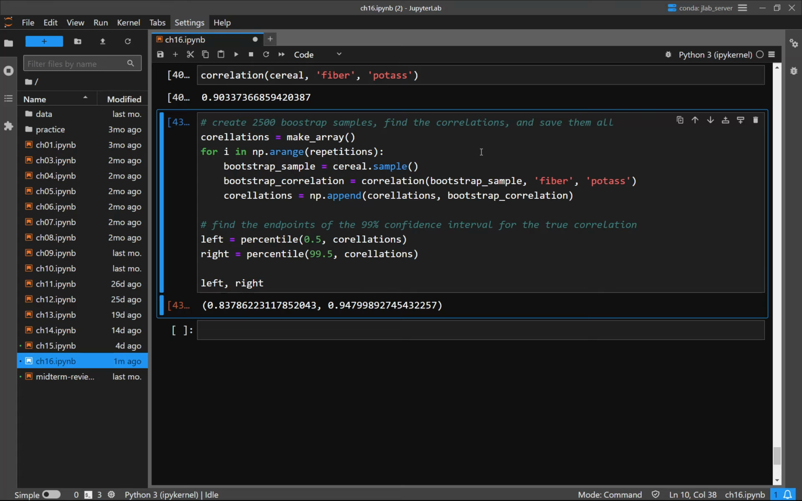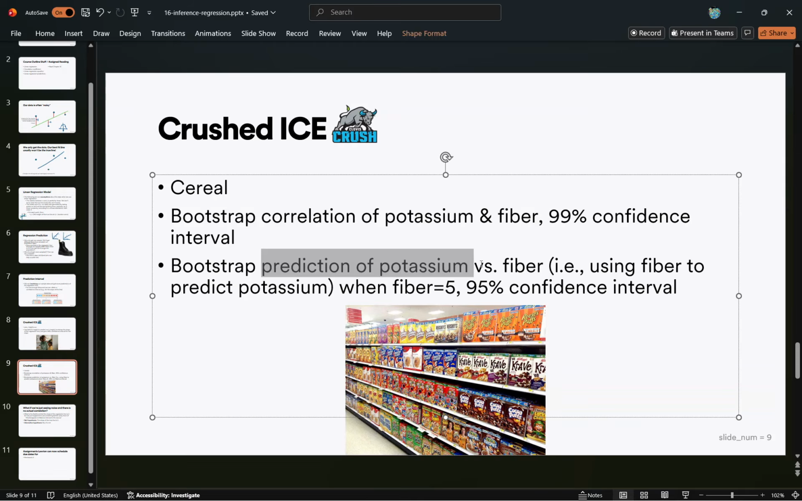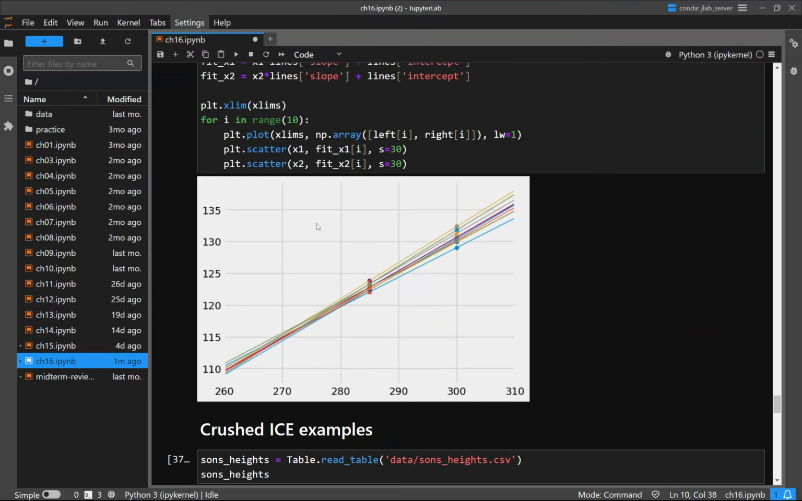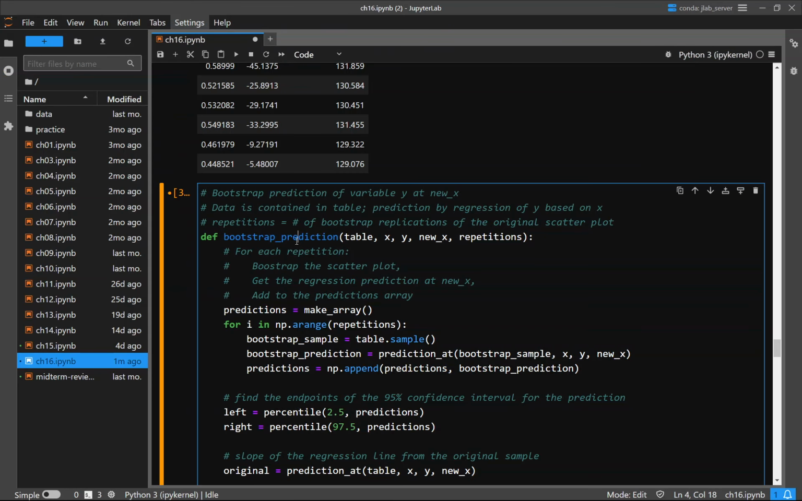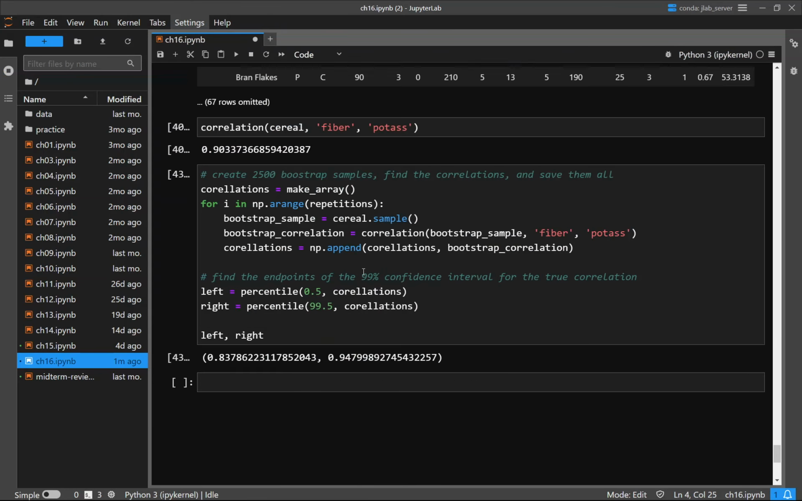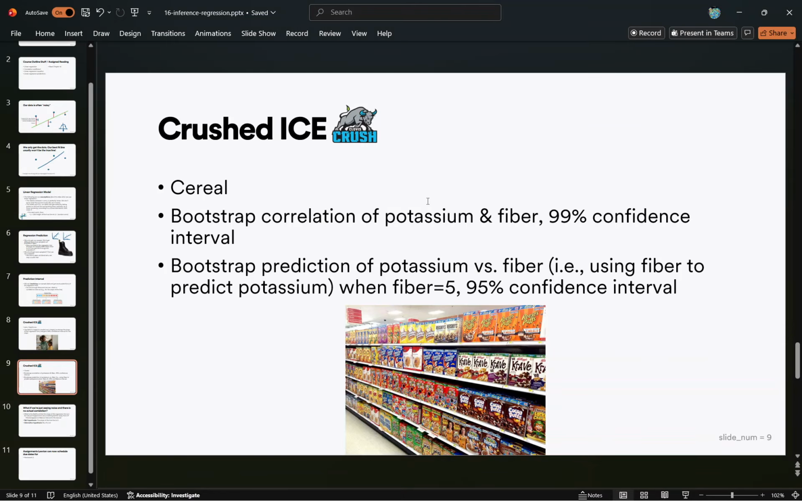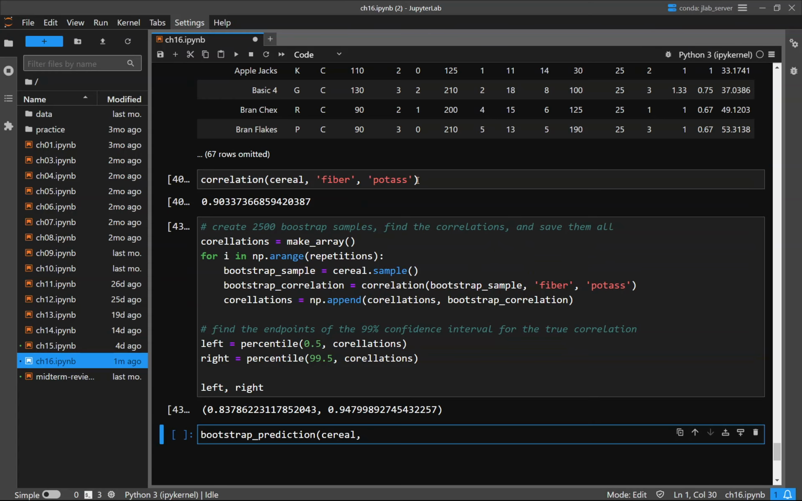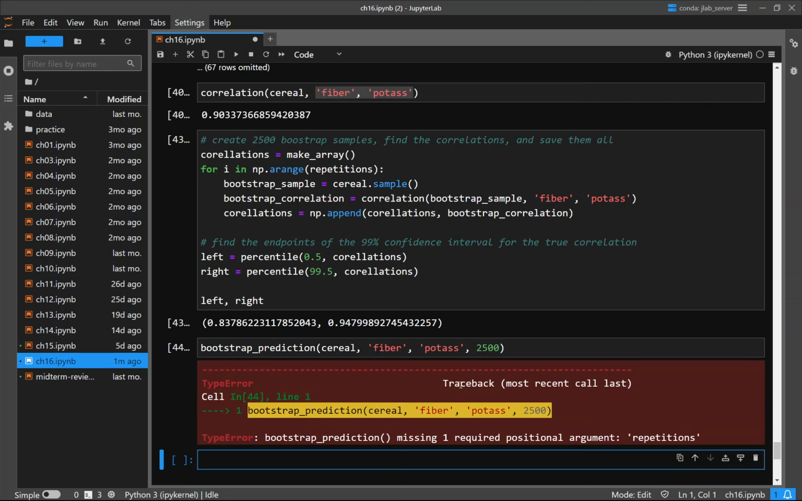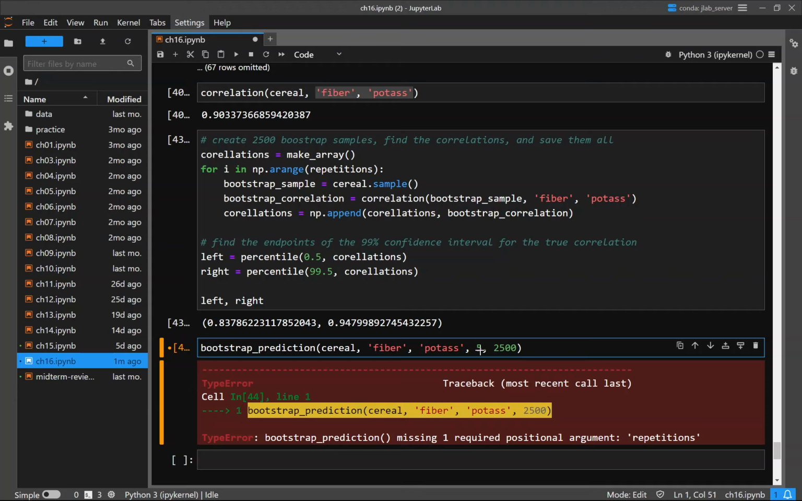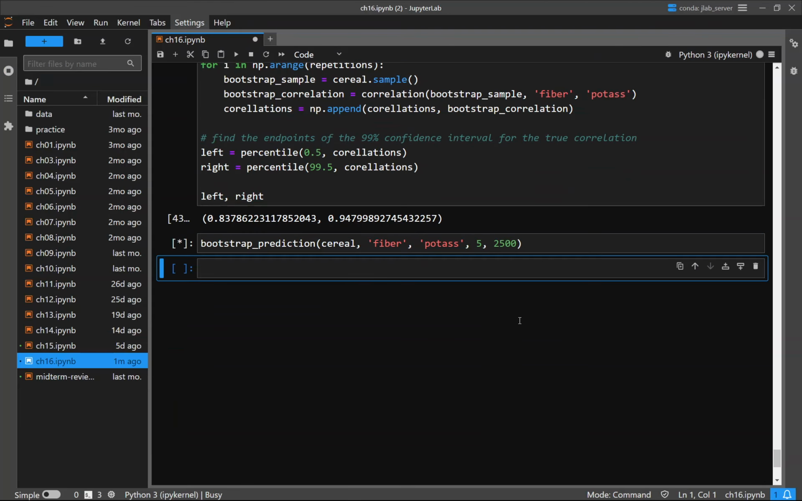Yeah. And then for the other one, prediction of potassium versus fiber when fiber is equal to 5, with a 95% confidence interval. You can do it from scratch, or you can just call our function, because we were using 95% for that one. Bootstrap prediction of our cereal table, where we were doing fiber to predict potassium in that order. And then how many repetitions? We'll do 2,500. So we had to give that one there. Oh, did I do that? Oh, sorry. For a value where the fiber was 5, so 5 is the x value. We care about the new x value.